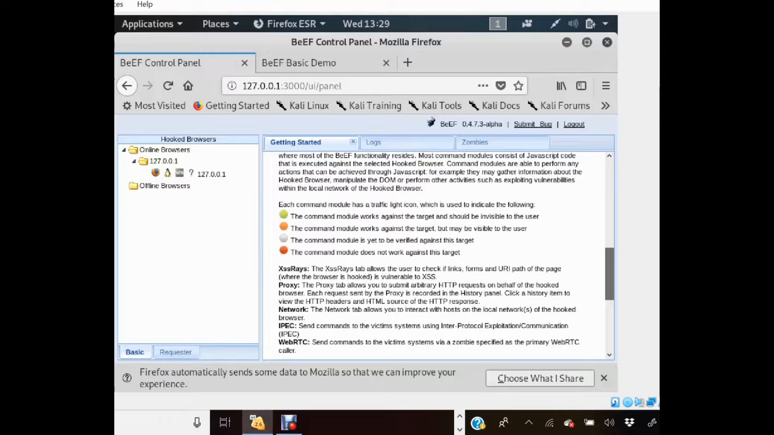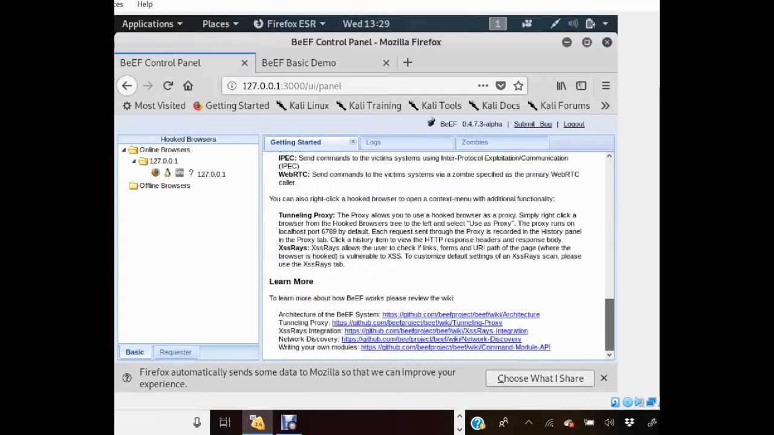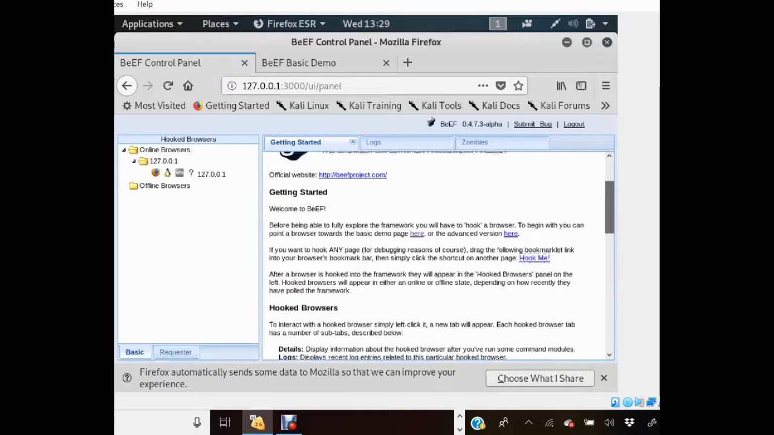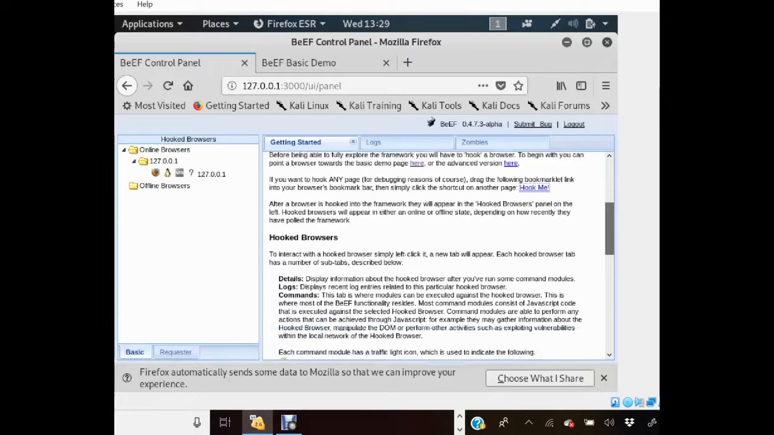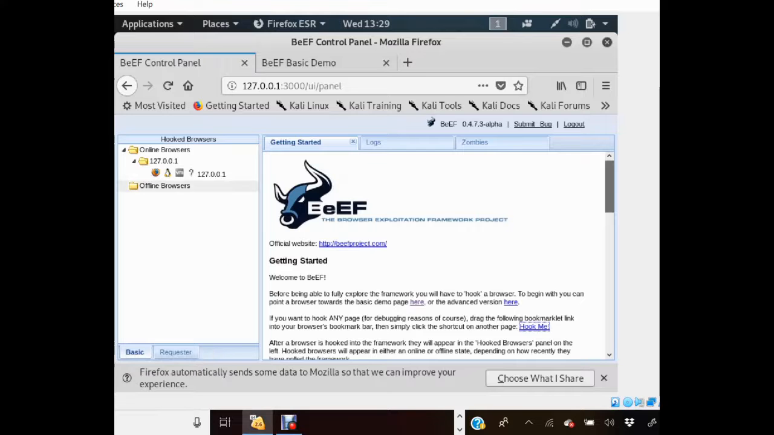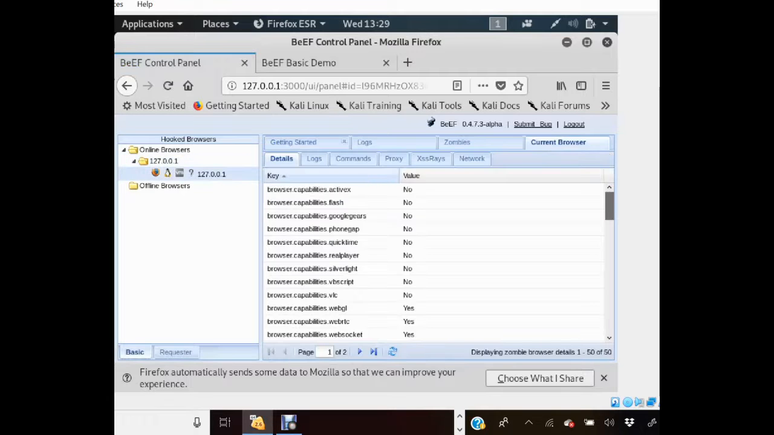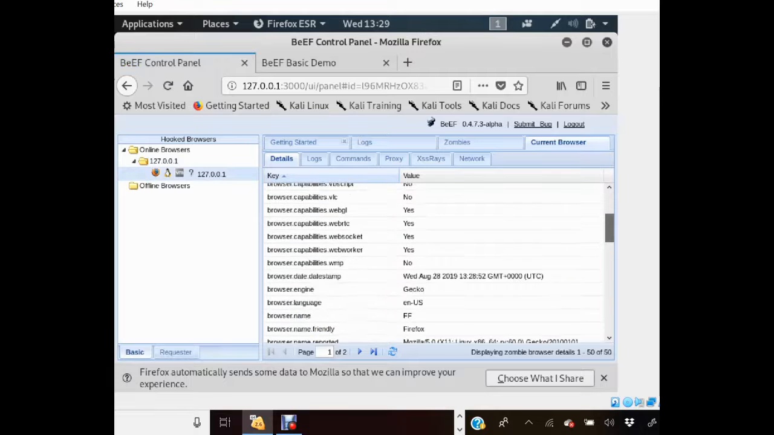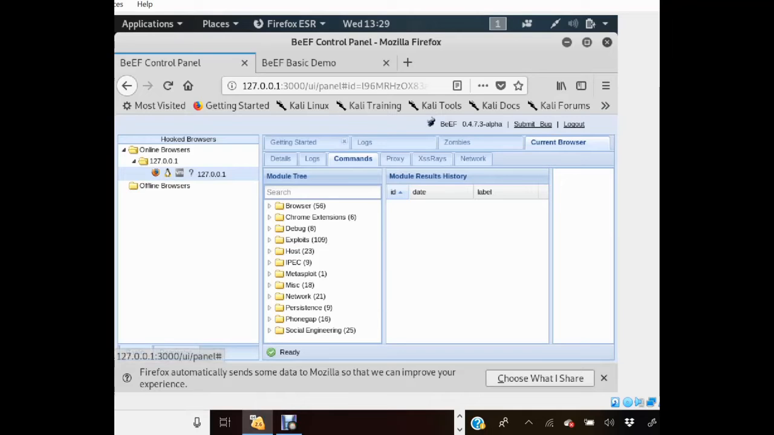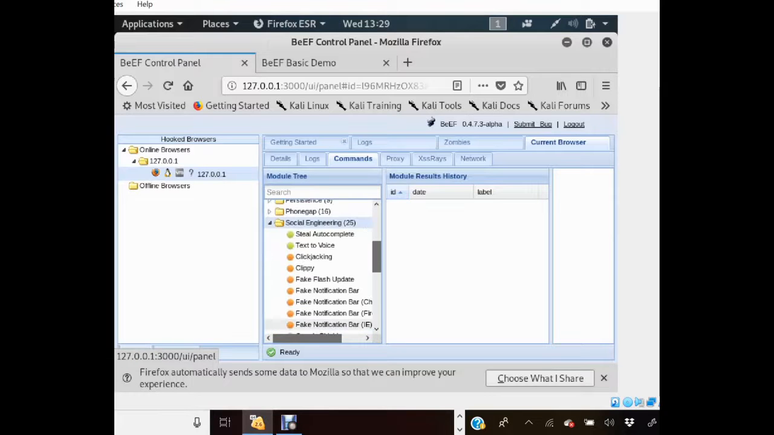So this one shows the command module, and each color shows the vulnerability of the command module. Just going to refresh it. So there we go. Now we'll just press on the command section. So there are different kinds of commands we can do. I'll show you one example with social engineering.